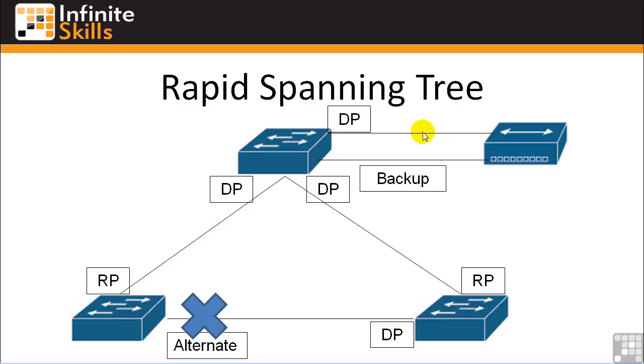However, should this designated port go down, say someone unplugs this port from the hub on this end, this switch will realize I still have this backup port, and so I'll switch over and start using it immediately, much like this switch down here did with its alternate port.